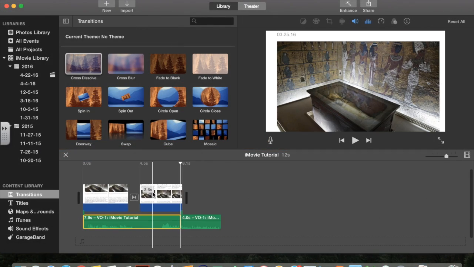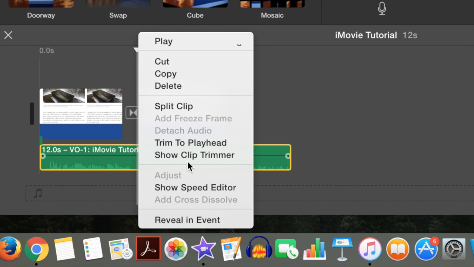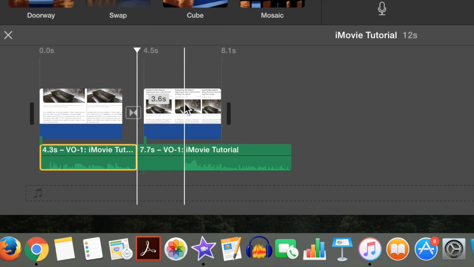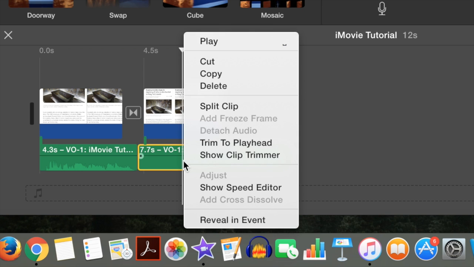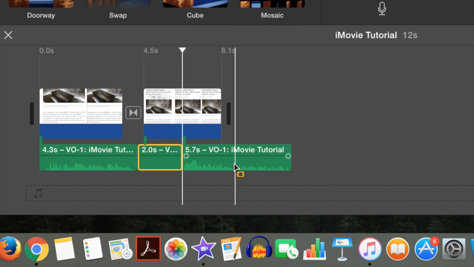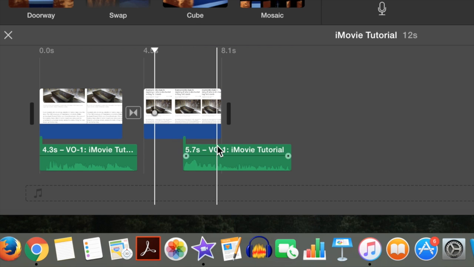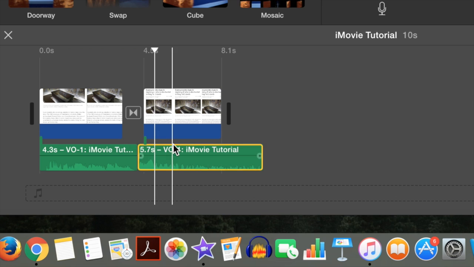Then I'm going to right click and go to split clip. Then I'm going to drag the vertical white line to where the pause ends, and I'm going to right click and hit split clip again. The audio is now divided. I can then click on the portion of the audio that I don't want and hit delete. Then I could move the two parts of the audio that I want closer together to create a seamless voiceover.